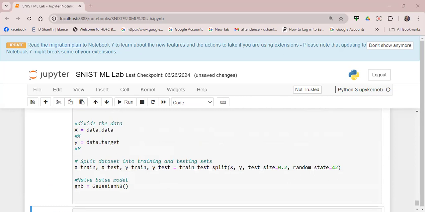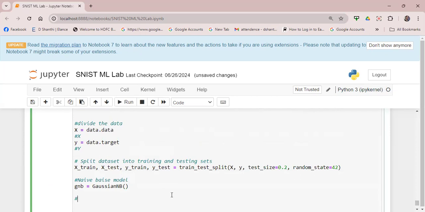Okay. Now fit the model. How to fit the model? We all know. What is the model name I have taken here? I'm fitting the model. Fit the model.